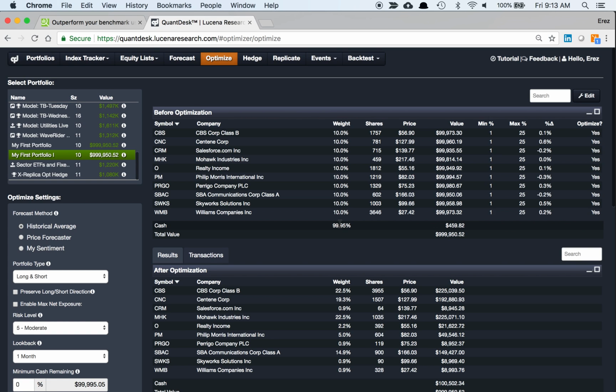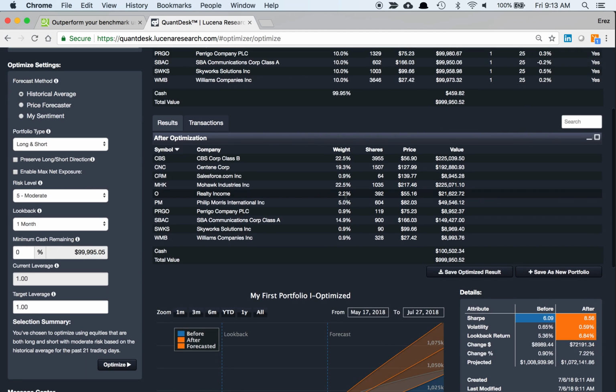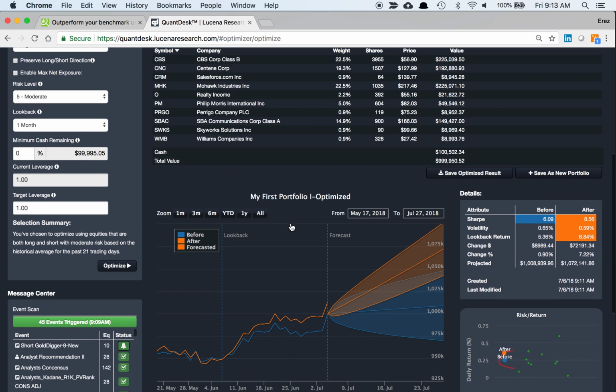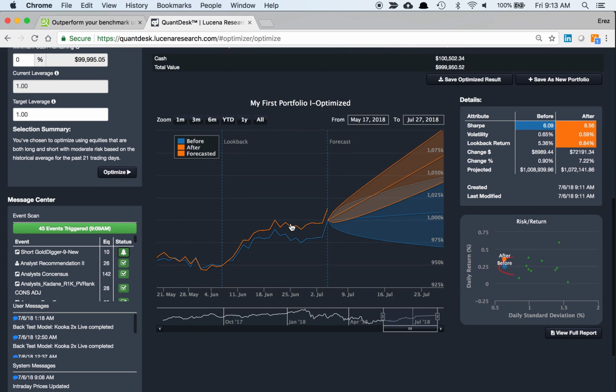What you see here is the results of the allocations. You can see before optimization, everything is equally weighted at 10%. And you can see a recommended different allocation, anything from almost 1% to about 22.5% in some of those positions. You can see the visual aspect of the before and after. We're using a mean variance optimization. It's a Nobel Prize winning approach to optimizing a portfolio.